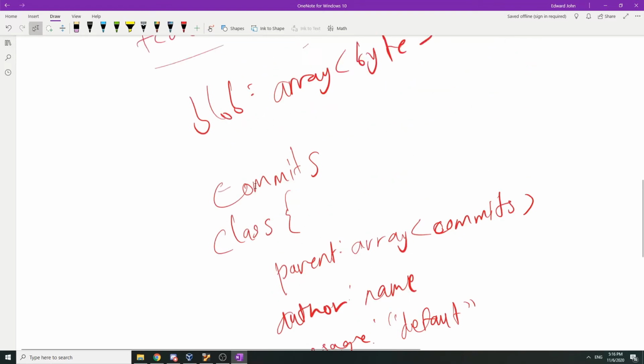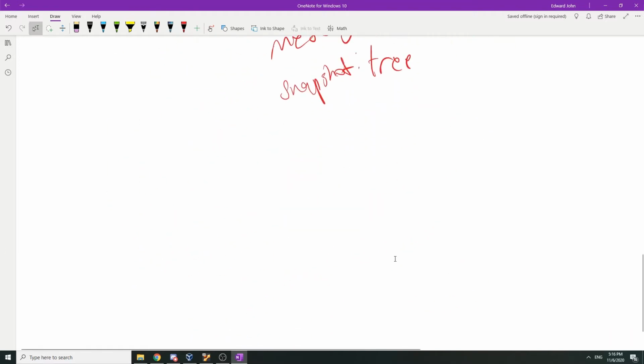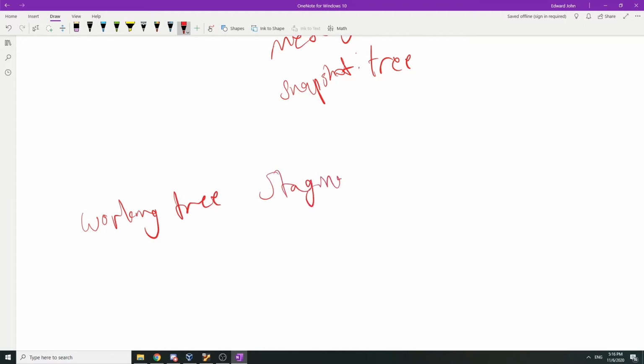So a tree we have here, a tree is just going to be a mapping of a string like this, to another tree or a blob. That is a reference. So we're talking about commits here, but the way commits work is a little bit strange. So in Git, you have 3 sections. You have what's called the working tree, you have the staging area, and then you will have a Git directory.